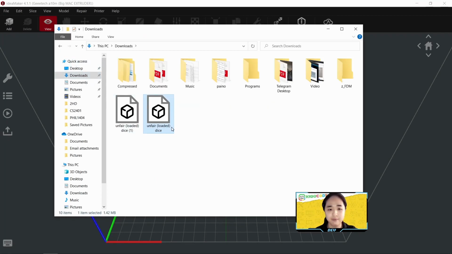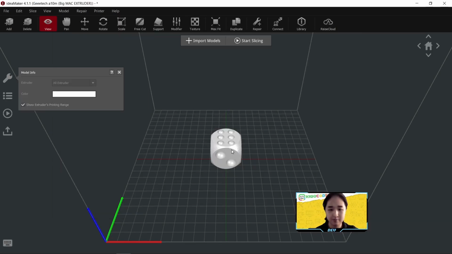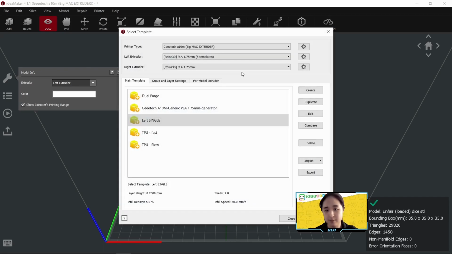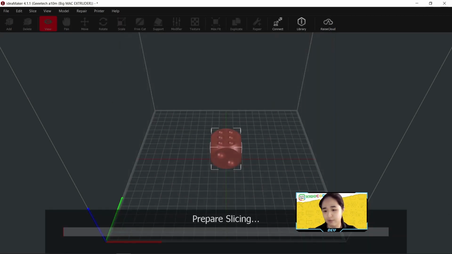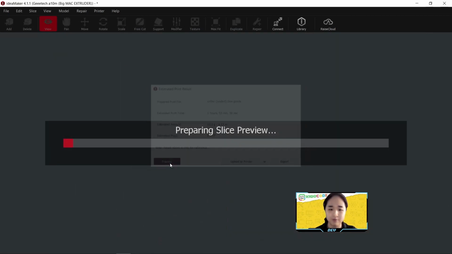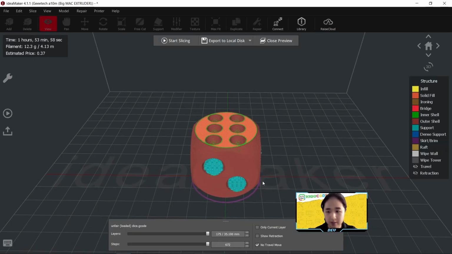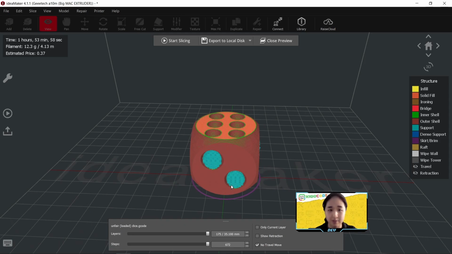So this unfair loaded dice is our dice model, and this one is basically the cube that we use for per model setting. So we can drag and drop our unfair dice and you will have your dice here. First thing, same thing if you slice it with your usual profile and you go for preview, you can see we have some support over here.